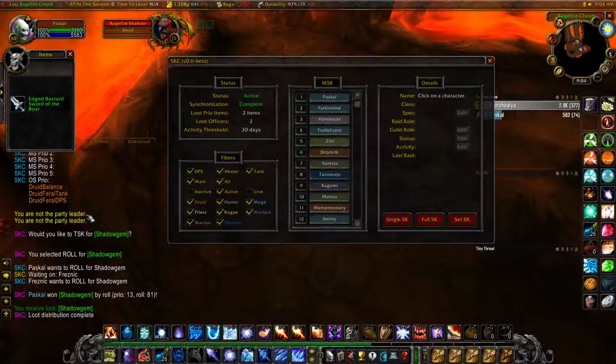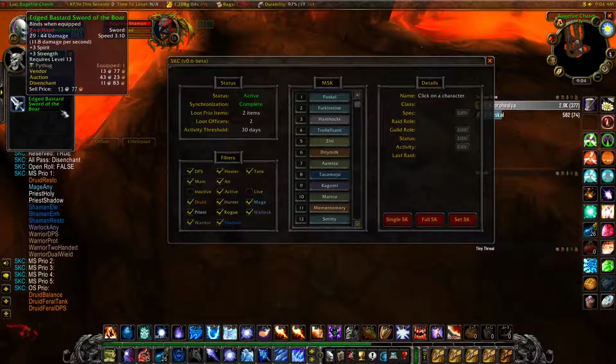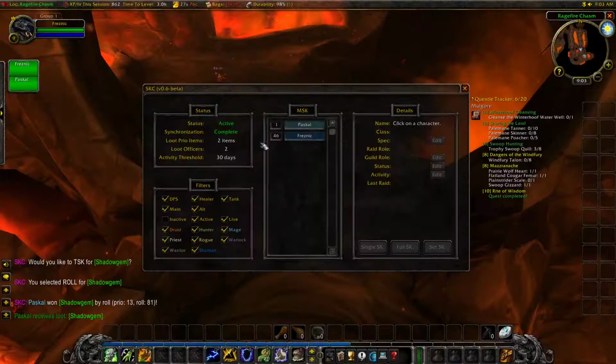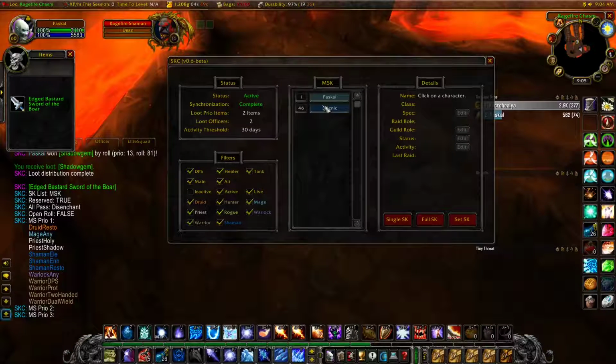This other item, we can do the same thing. We can do SKC LP. And we can see that this one is actually a main SK. It does not have a roll option. So for this one, let's keep an eye on how the main SK list changes. Right now, we've got Pascal at the top. So I guess he's been holding out for this sick edged bastard sword of the boar.